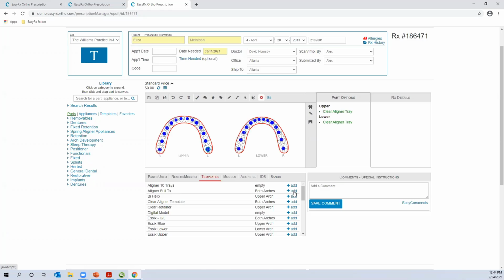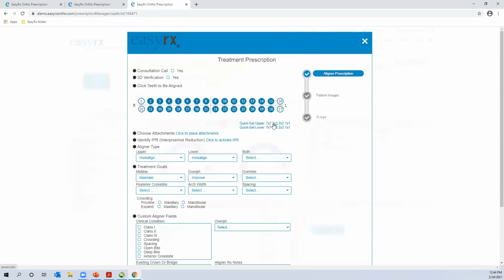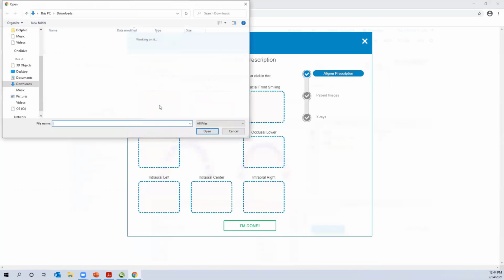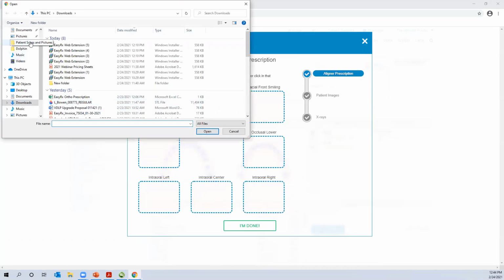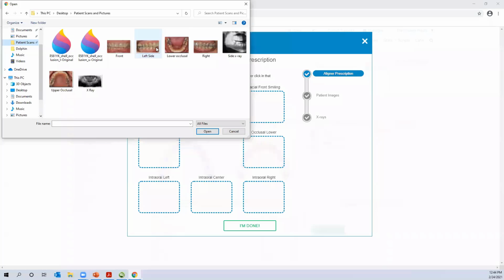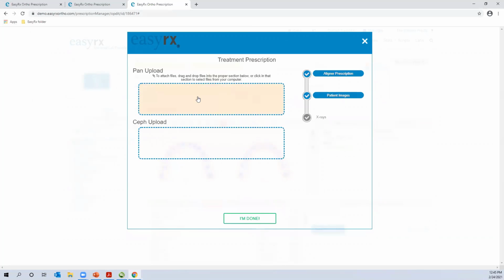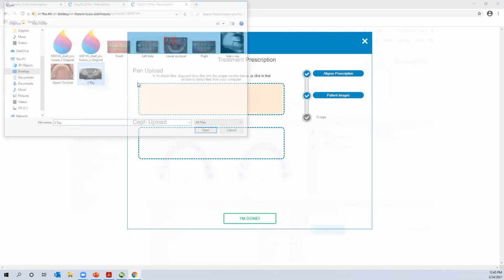So what I'm going to do here is click on my aligner template, and this is going to do two things. It's going to trigger the aligner tracker in our software, but it's also going to give me the option to go in and go to my aligner prescription form. So if you wanted to go in and add patient images, for example, you could easily do that. Maybe you have certain patient images that you want to add. You can easily add those to our prescription form in the software. Or if you had x-rays that you wanted to add, you can upload those just as easily.